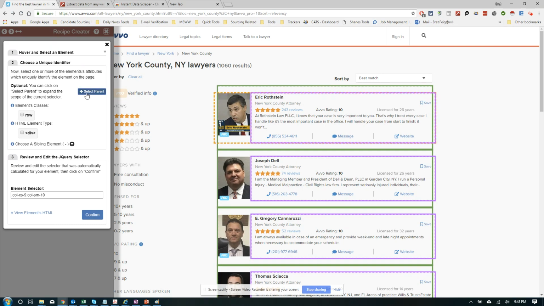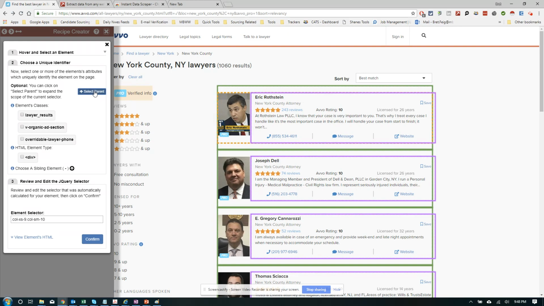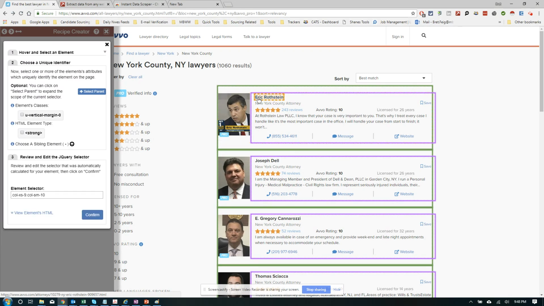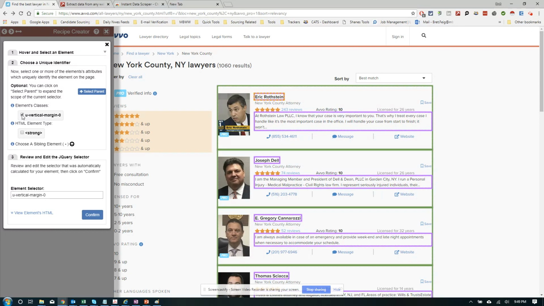And again, as I select parent, it seems to be growing bigger and bigger, which is sort of the opposite of what we want. So let's do away with that. Let's start from the beginning here. We're going to highlight the name and hit shift. So that resets it. And now, ironically, it's giving us two different ones, right? So strong, which might work, but it's also getting the rating, which we don't want. And U vertical, which again is getting too much.